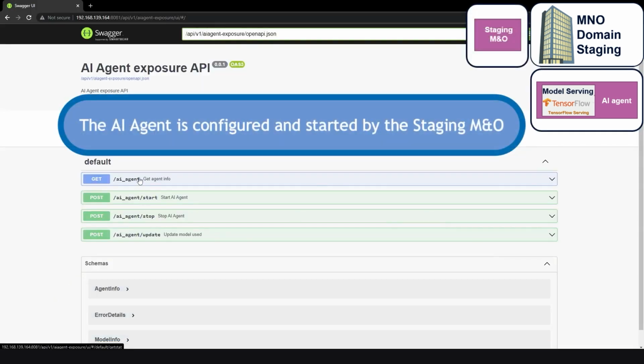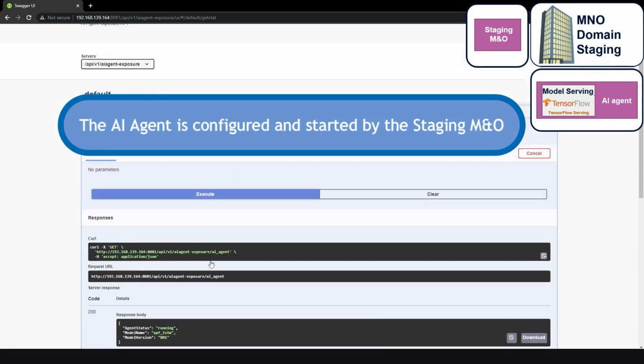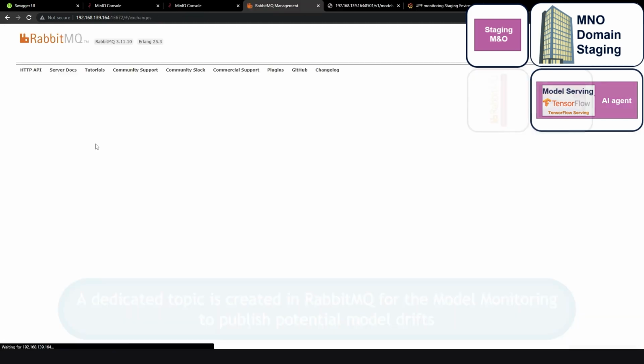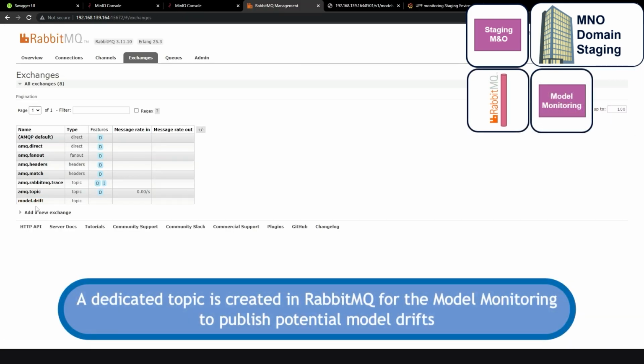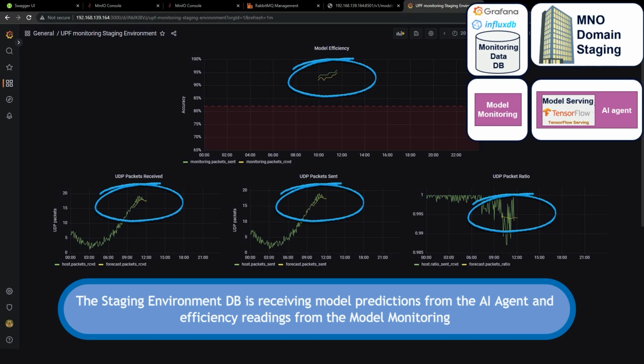The AI agent and the model monitoring are configured to use the new model and version, and are started by the staging orchestrator. This can be seen by querying the AI agent's current configuration. A dedicated topic is created in RabbitMQ for the model monitoring to publish potential model drifts. The staging environment DB is now receiving model predictions from the AI agent and efficiency readings from the model monitoring, as can be seen on the Grafana dashboard.